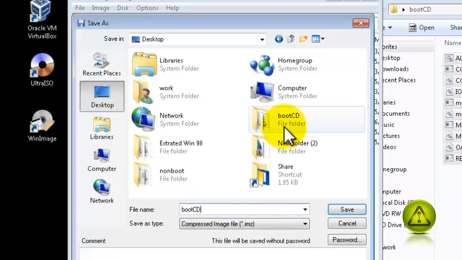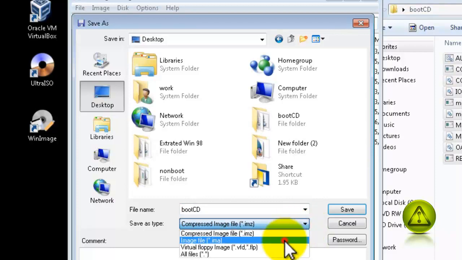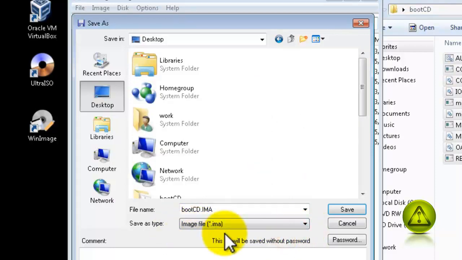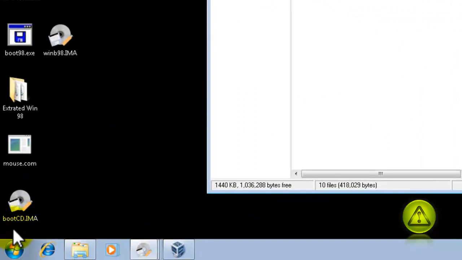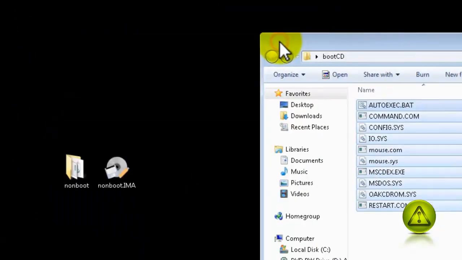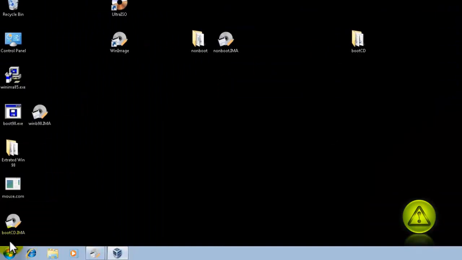And then click on the drop-down box here and select image file and click save. Now here it is, my boot CD image. Perfect. I'm going to close here, and put my boot CD image right next to my boot CD folder, just like we did before with a non-boot.